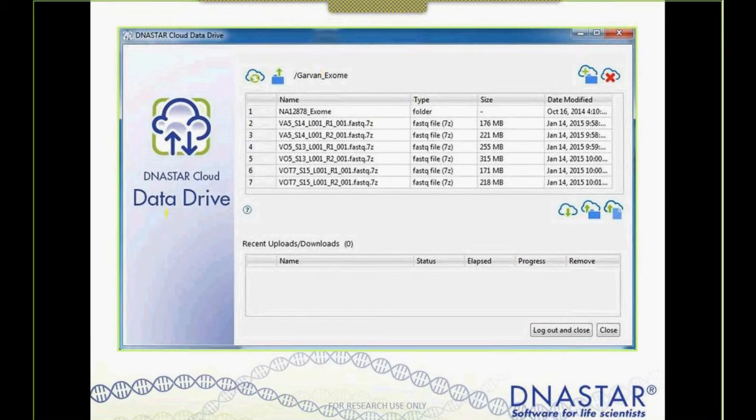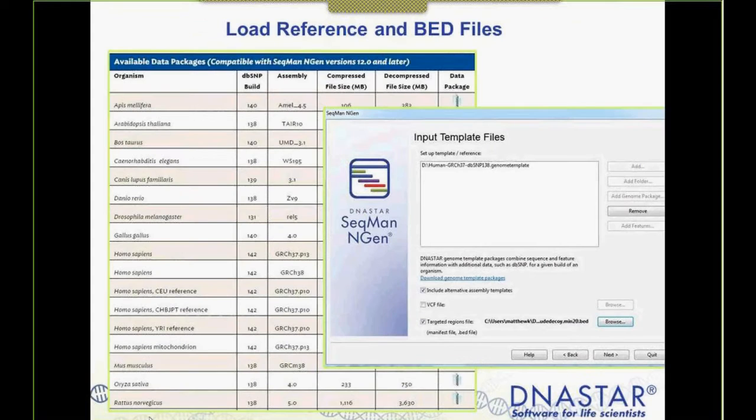And here's the cloud data drive. So I'm using, in this case, the Garvan exome data. And here are some FASTQ files that can get compressed, sent up to the cloud and assembled. So we load the data in, FASTQ input. Then we load the reference and the bed files.